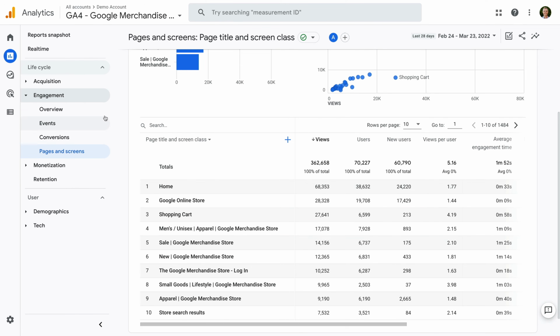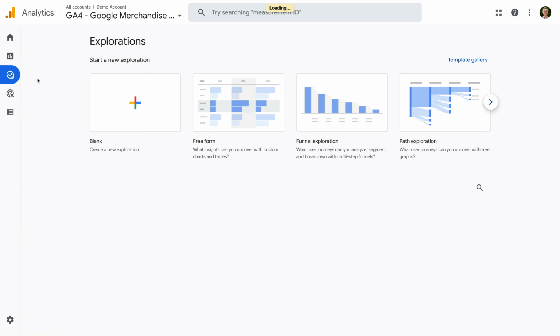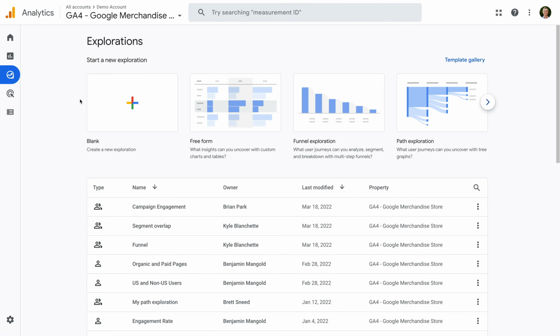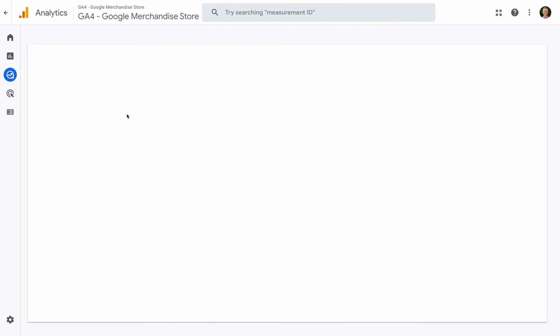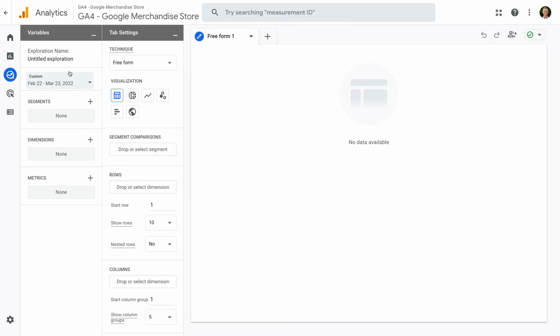So let's select Explore. And let's create a blank report. Let's name the report Landing Pages. Now we need to enable the dimensions and metrics we want to use in our report. So let's click the plus sign next to Dimensions.